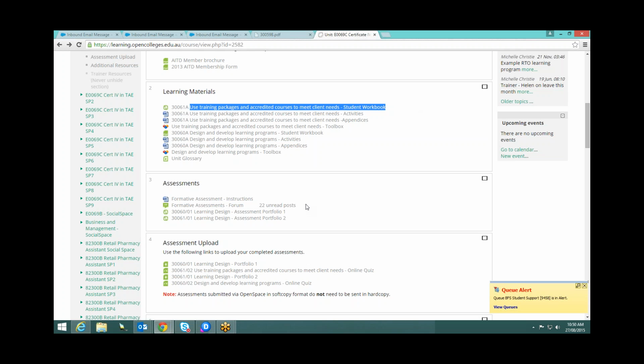Now, that's not always the case. Some books do chop and change, and there's a little bit of information from, say, the design and develop learning program workbook. But generally speaking, using training packages and accredited courses to meet clients' needs, that workbook's going to give you the information to answer this first quiz.